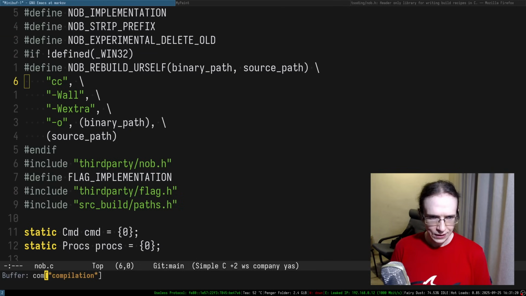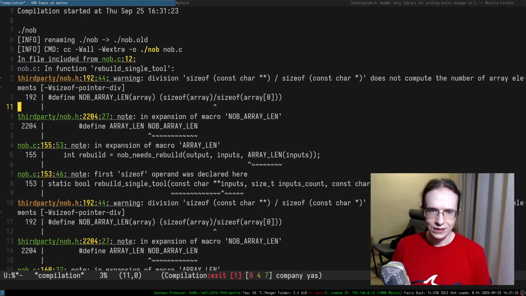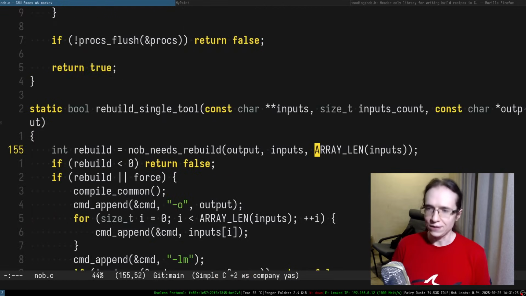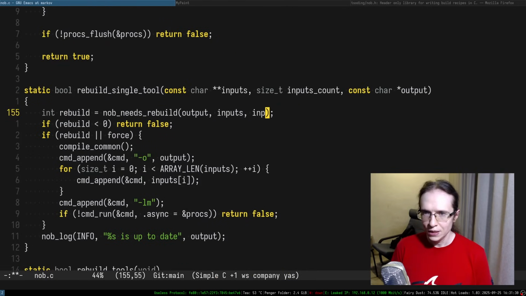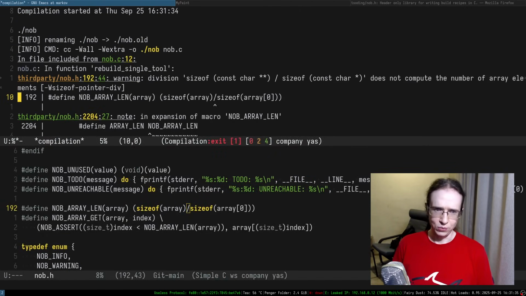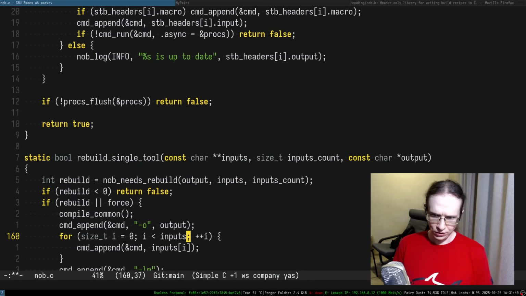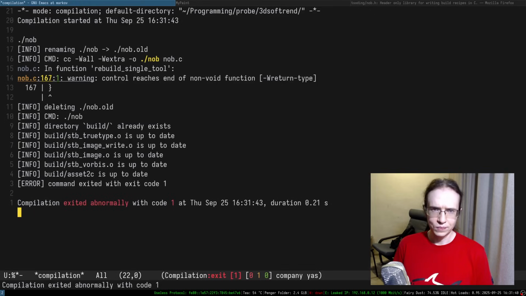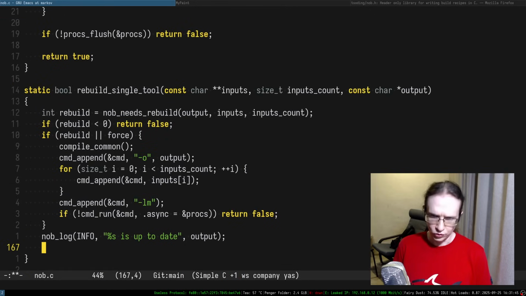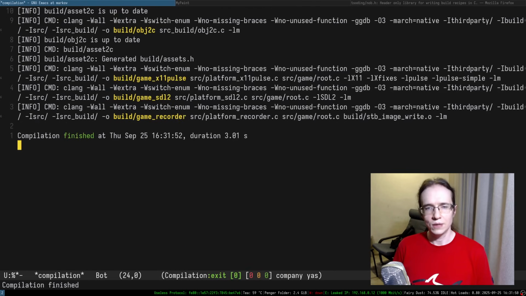So yeah. Anyways, let me see. Okay, so it complains about this kind of stuff, right? So this is a length. Okay, and yeah, so we need to replace that with the inputs count. What other warnings do we have? They're kind of all related to the length of the array, which is actually understandable. And control flow reaches this, so we have to do true in here. And there we go, that seems to be working.